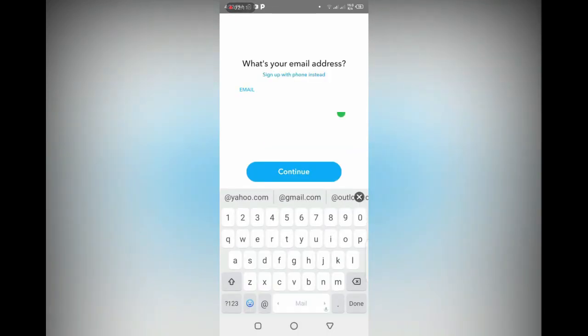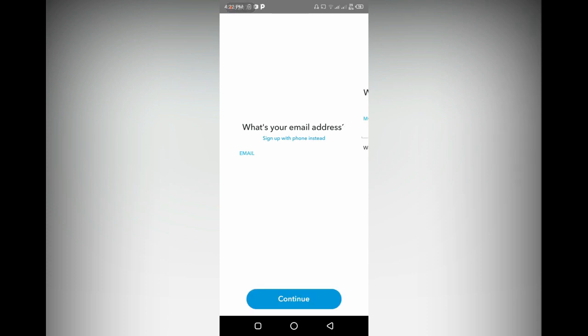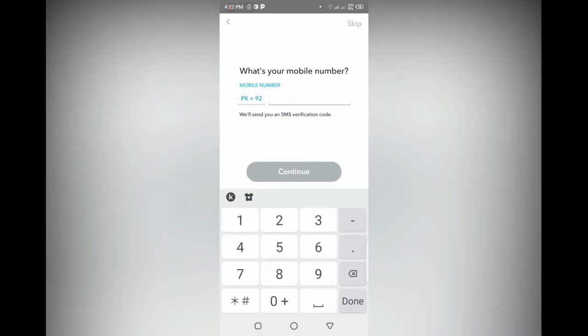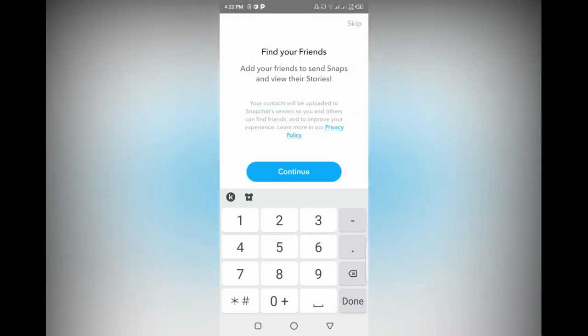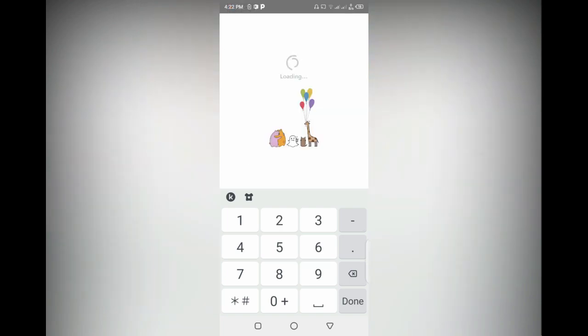When you continue, you have to enter your email here. Then you have to enter your phone number. You can also skip that option. Then you have to again continue to find your friends.